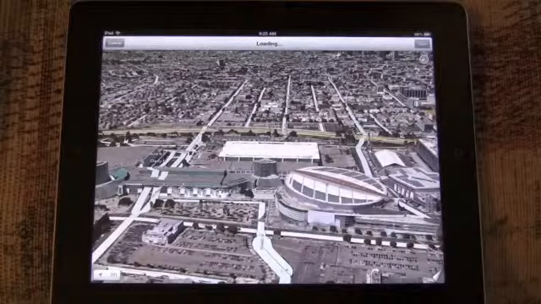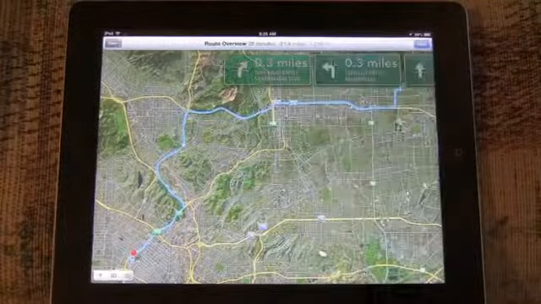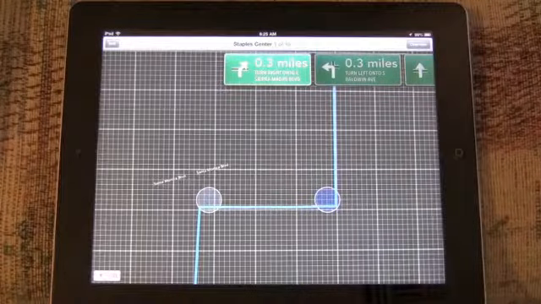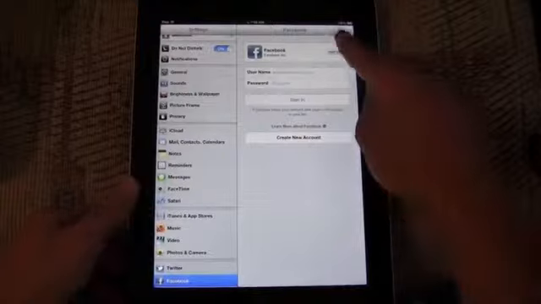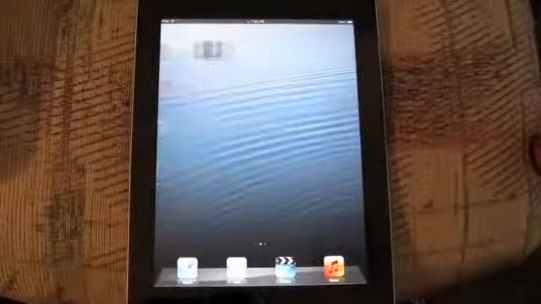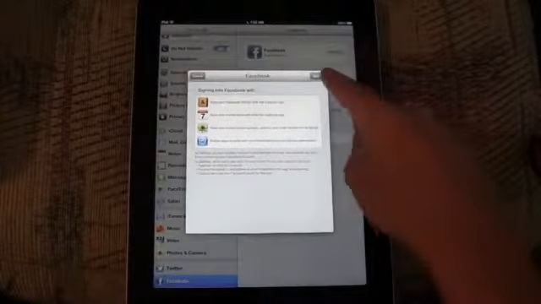Now the iPad doesn't have turn-by-turn voice navigation like the iPhone, but that may be because we're on a Wi-Fi iPad, and perhaps the 4G models actually have it with a GPS chip built in. We're not quite sure. Another new feature in iOS 6 is Facebook integration, which is like the Twitter integration in iOS 5, but with Facebook.